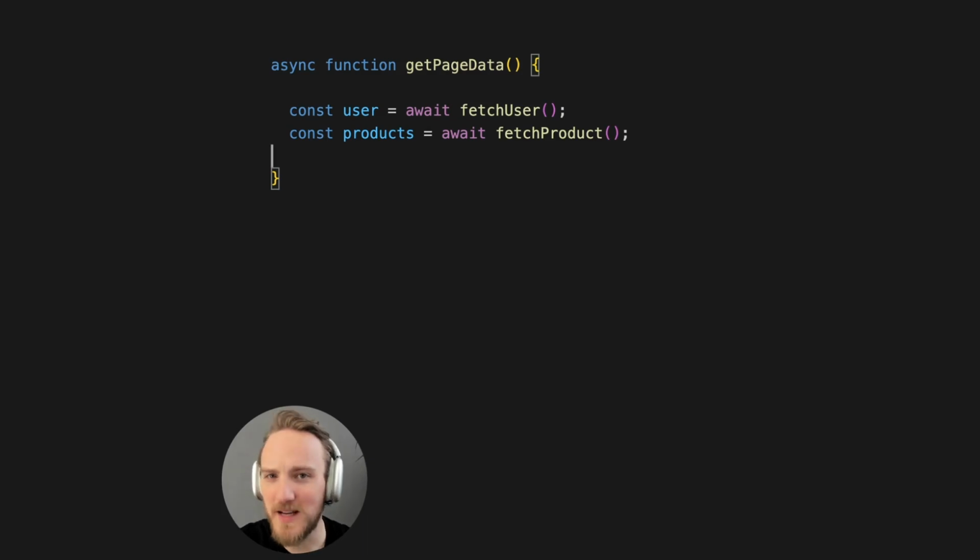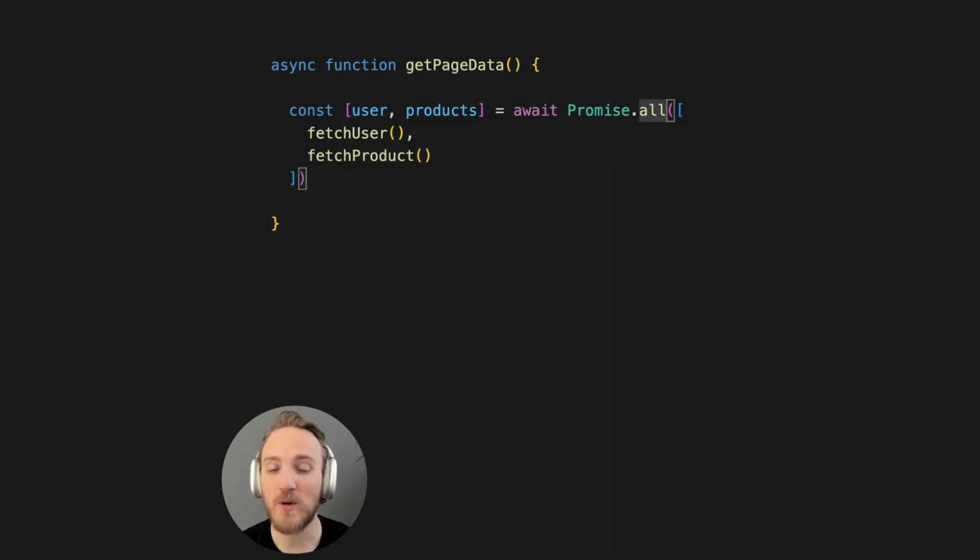Did you know we can optimize this function to complete almost twice as fast? We're currently awaiting a fetch for a user and then a fetch for a product sequentially, but one doesn't depend on the other. So we can instead change this to use Promise.all to allow us to await those two requests concurrently. So if, say, each request took half a second, we just took our function down from taking 1 second to complete, down to half a second.